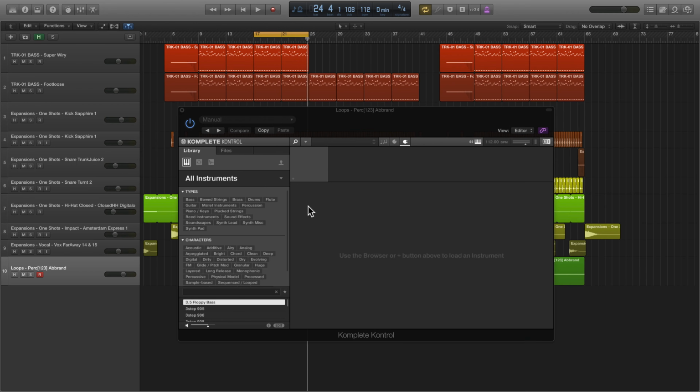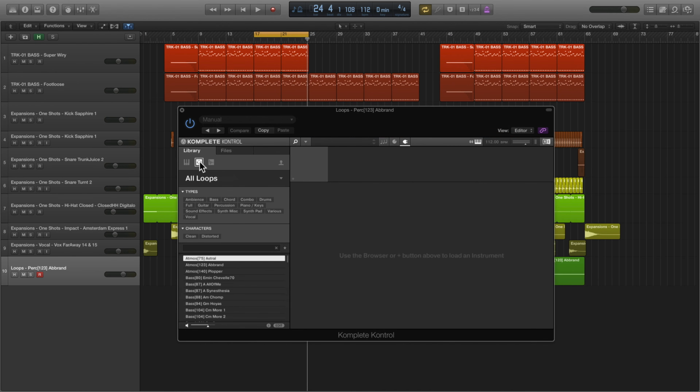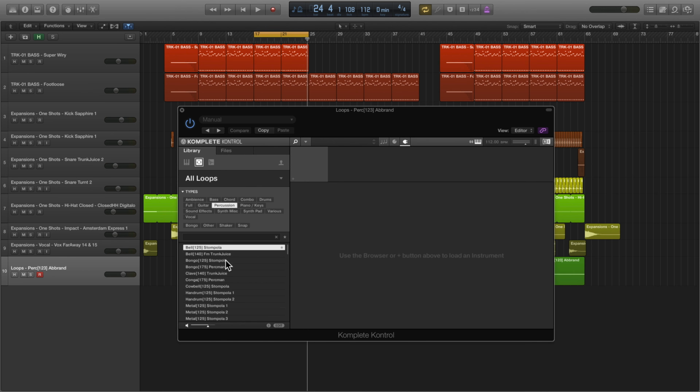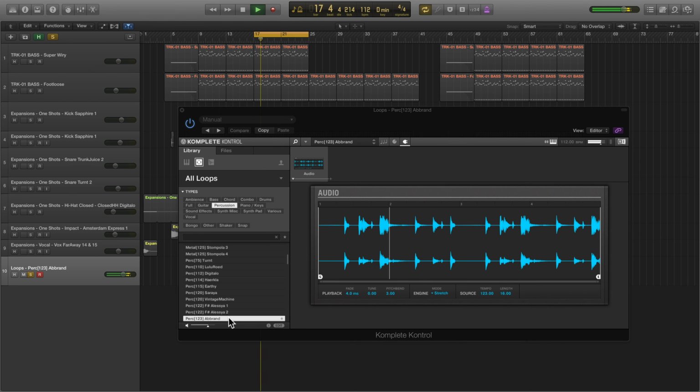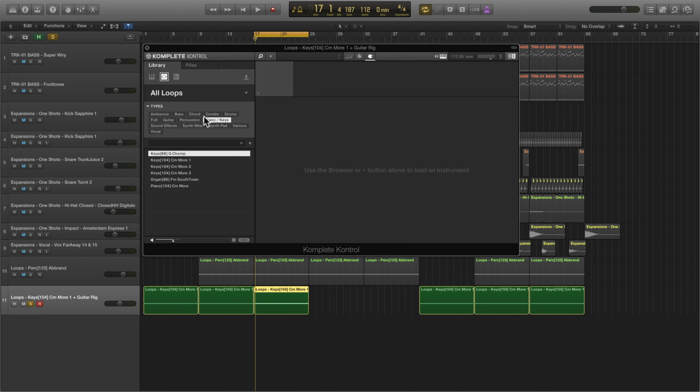Let's add some loops, easily accessed from Komplete Kontrol just here. The included expansion selection contains hundreds of tempo synced loops, again tagged so that you can find them easily. This time I'm looking for percussion. How about some piano?